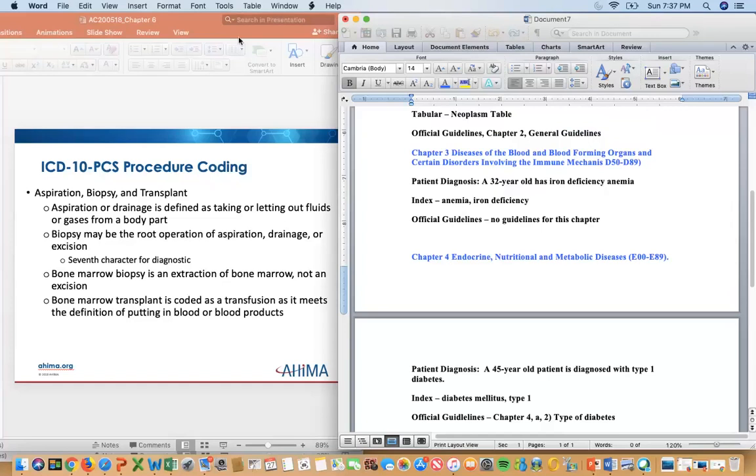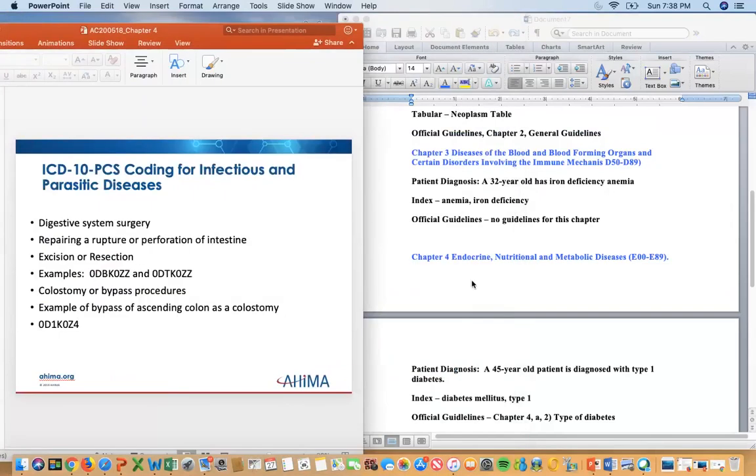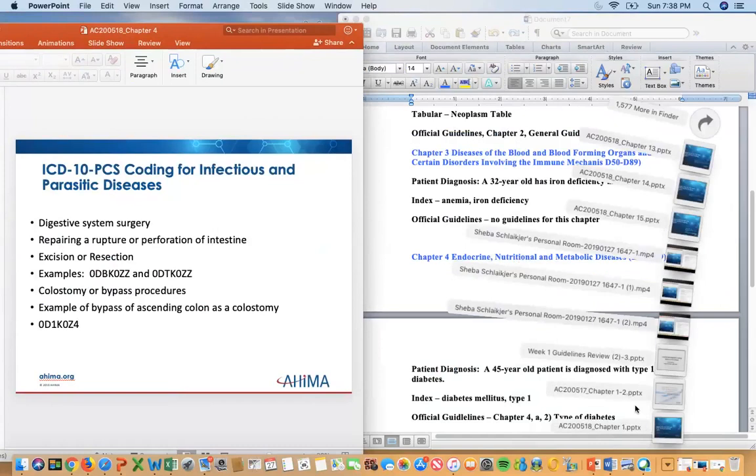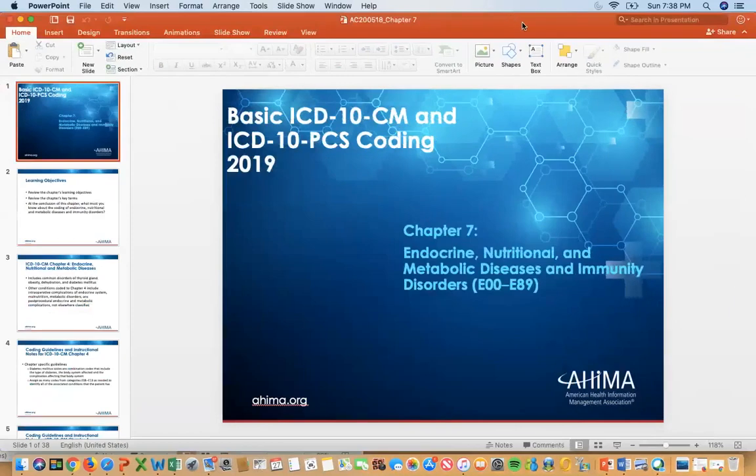All right, that was a pretty easy chapter. One more to go. Bear with me. Oh, maybe. Where'd my chapter 7? Here we go. Okay.